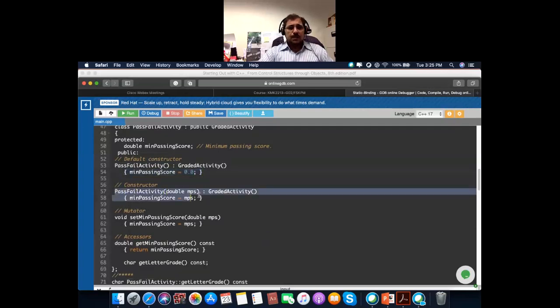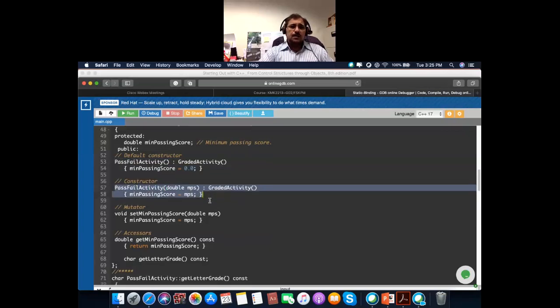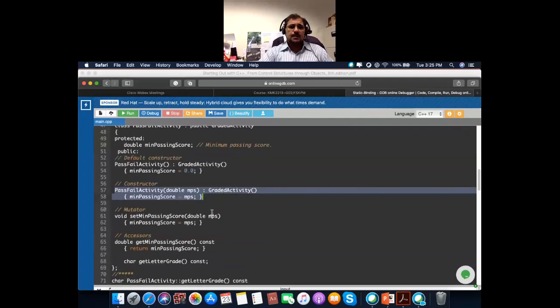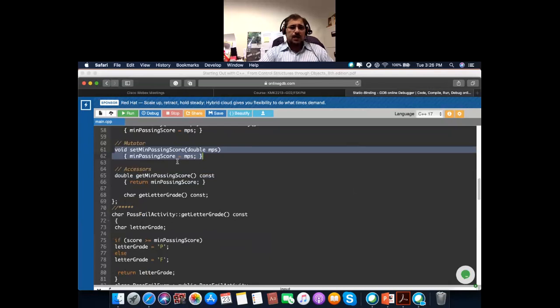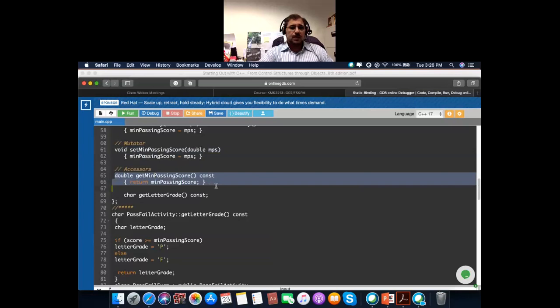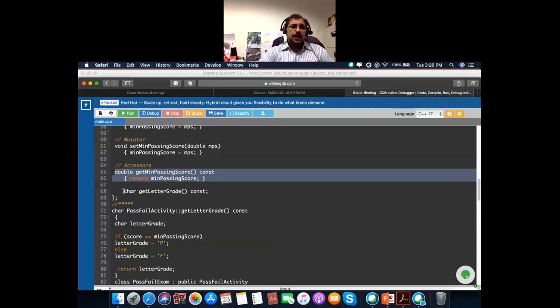Then the derived class constructor again calls the base class constructor. Then a setMinPassingScore function, which initializes the passing score value, and this one is the getPassingScore function. It returns the value back for us. And you see here the same function, getLetterGrade. Note the point: you see the same function was in the base class also, right?